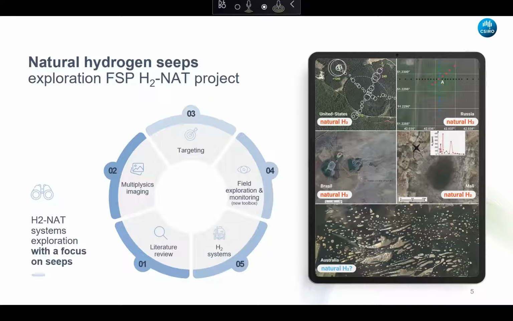Here at the center, you can see how we articulate our work. We go from a literature review to the review of the different types of physical imaging we have in Australia. In Australia we have a lot of data available, thanks to the work of the Geological Surveys and Geoscience Australia, which put all those data in the public domain. Then we target some zones of interest, we've been in the field to explore those targets, and now we're doing some monitoring.